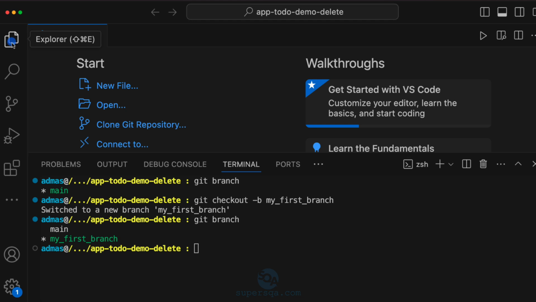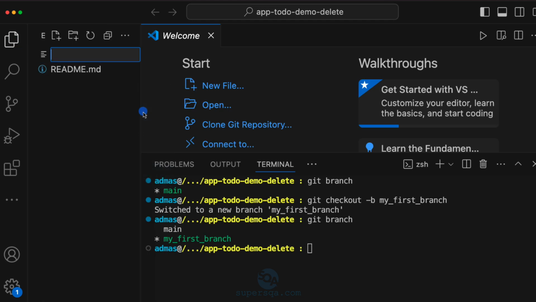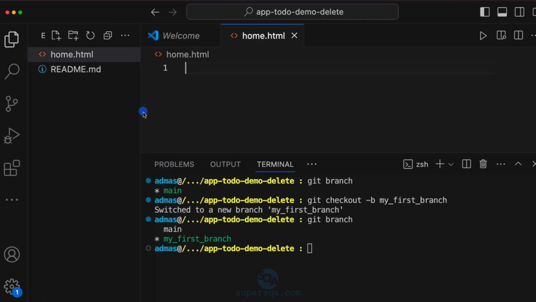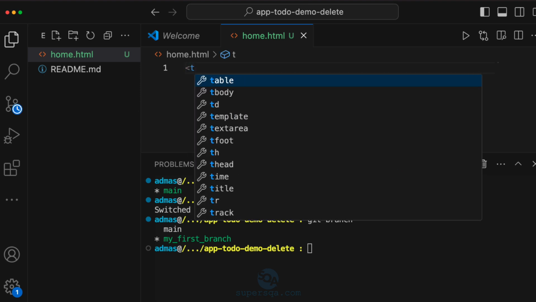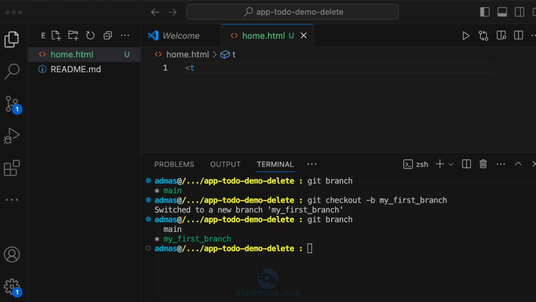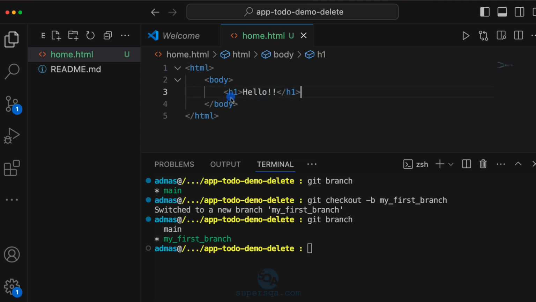So now let's make some changes. I'm going to create a new file. Let's just say I'm going to say home.html. HTML, that's right. Then I'll copy it from my code to make things faster, right? It's just a couple of lines, so no big deal. All right, so I added this line. Let's just say this simple line, right?